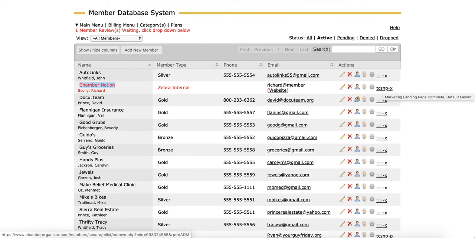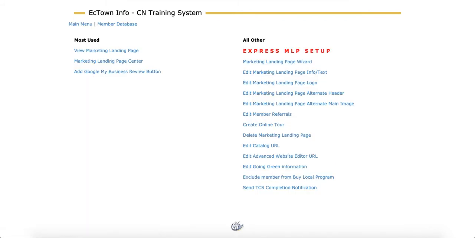Yours might say something similar; it should have the same type of thing. Go ahead and click on that, and this is going to take you into that business's landing page information. On the left-hand column, you're going to see a link, the third one down, that says Add Google My Business Review button. Now, this is only for admins, so the businesses themselves cannot do this. Only admins can, but we highly recommend that you do this because it will help your businesses out.